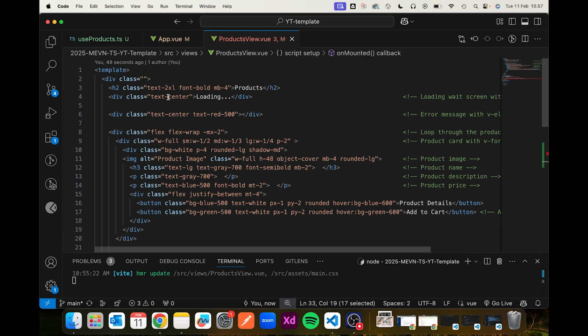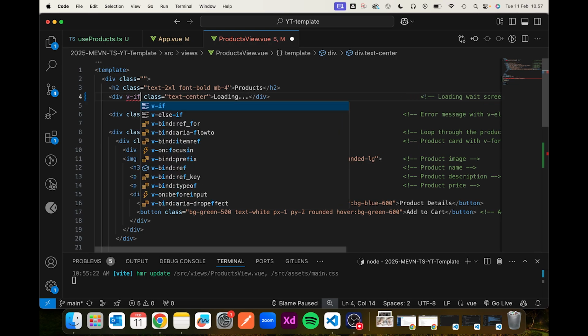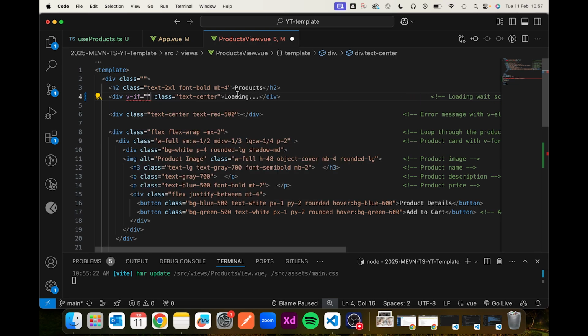So before anything else, let's start with this one up here. So we have a loading part. Again, this is the way I prefer doing it. I want to do an if test first, and then else if, else, and so on. So it might seem weird for you, but eventually you might see the point. So I'm going to do a v-if up here for the loading part. So v-if and then loading.